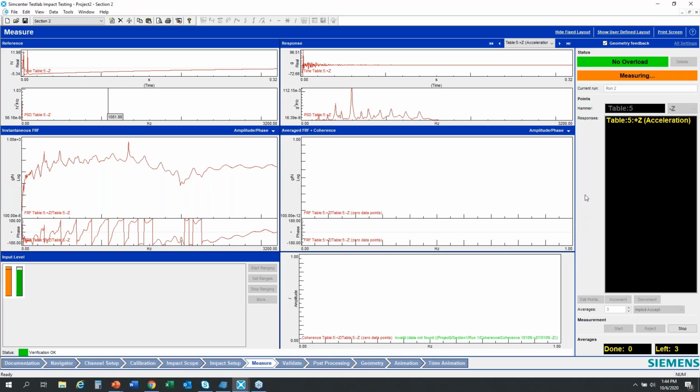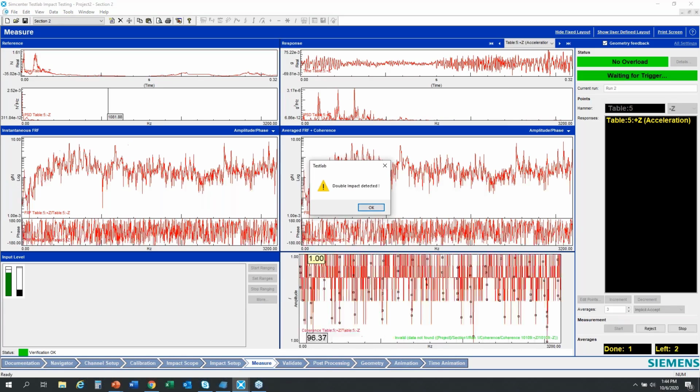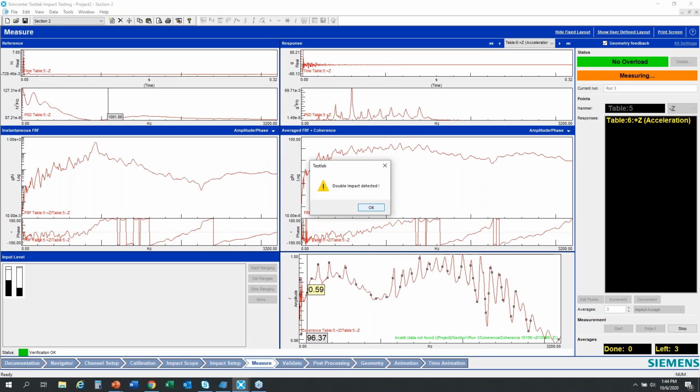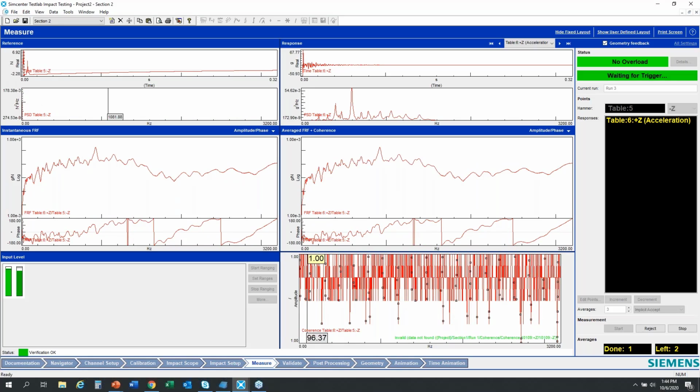All right. So now that I've turned those on, I'm going to start over again. So I'm going to hit start. I'm going to redo this one. Oops, double impact detected. So we're going to throw that out, and it's going to throw that out for me. Okay, there's a good hit. My coherence is much better now. Oh, another double impact. And let's do it again. Okay. And we're doing 0.6. There's an overload.